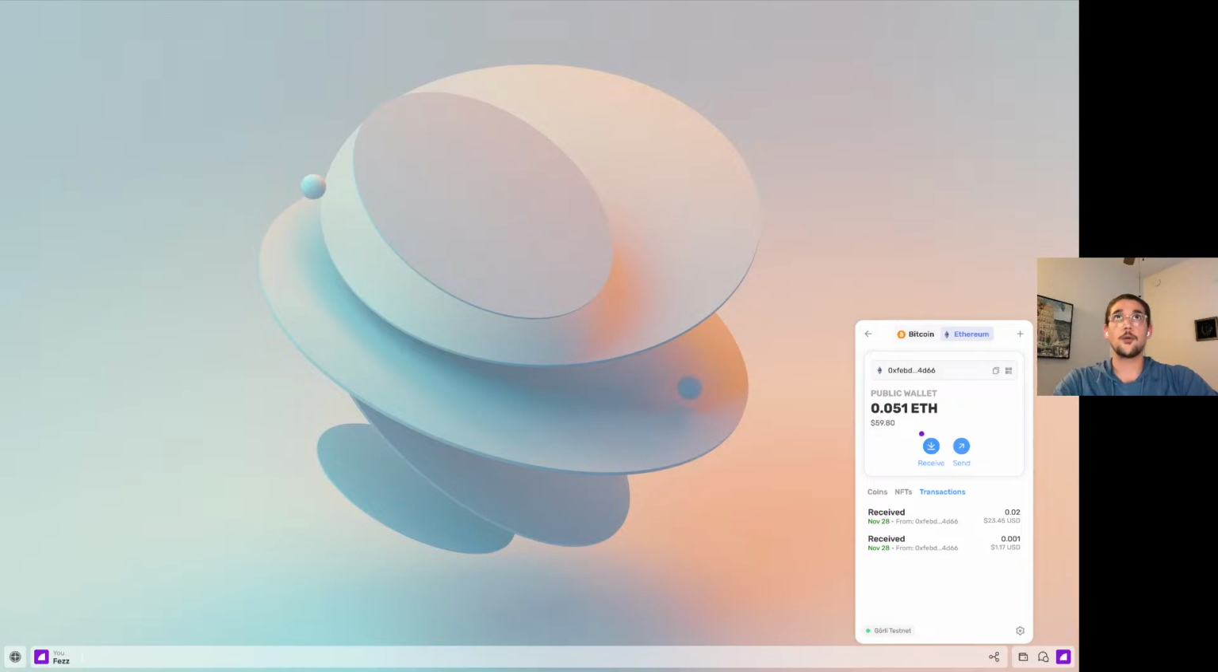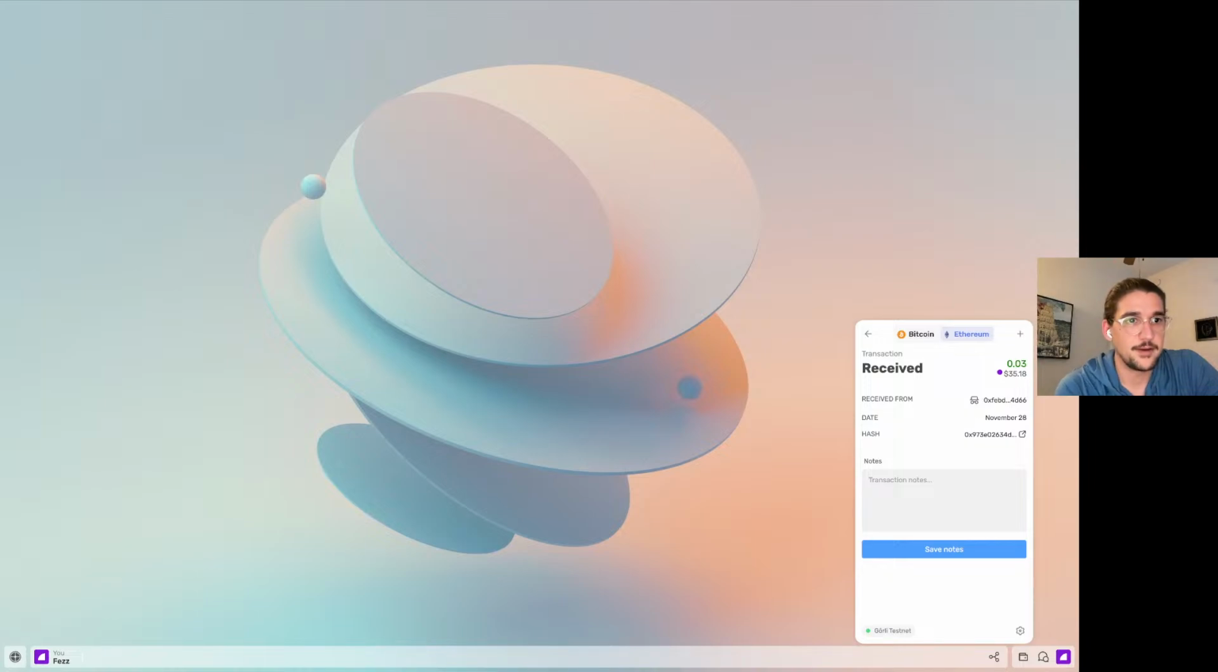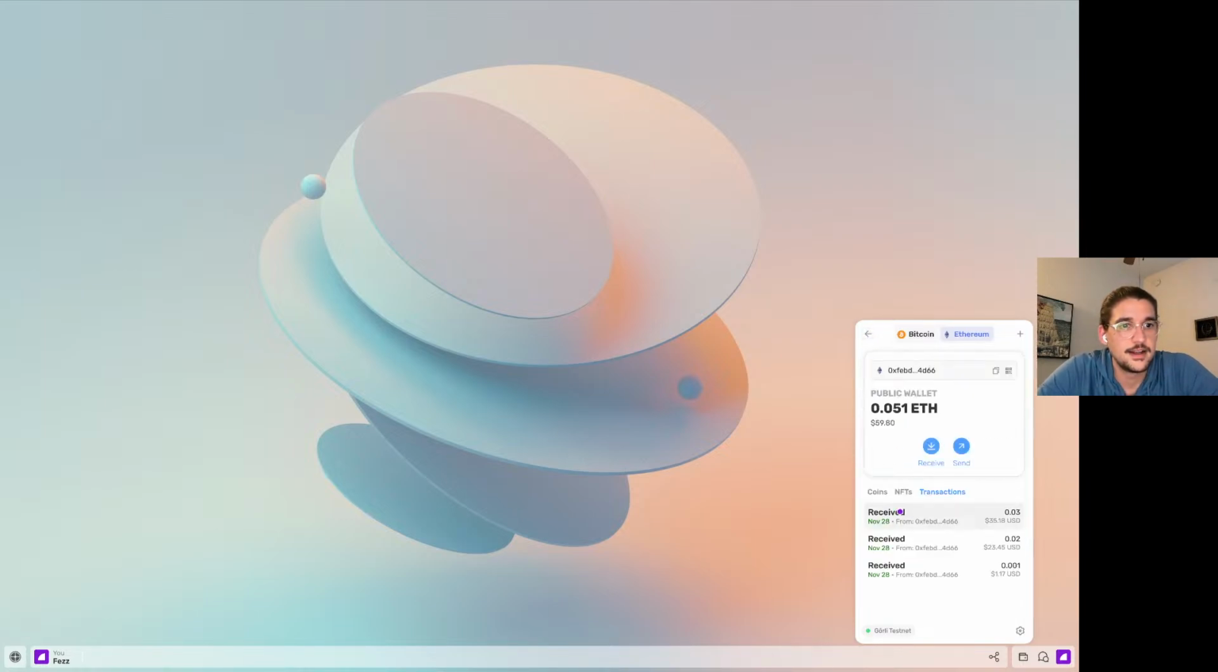Still not here, so I wonder if it's still in progress. Oh, there it is. Perfect. Okay, cool. So we just got it right there. That's our new transaction. Transaction received from this guy. This is actually from dev. Save that note, and there we go. It's as easy as that.